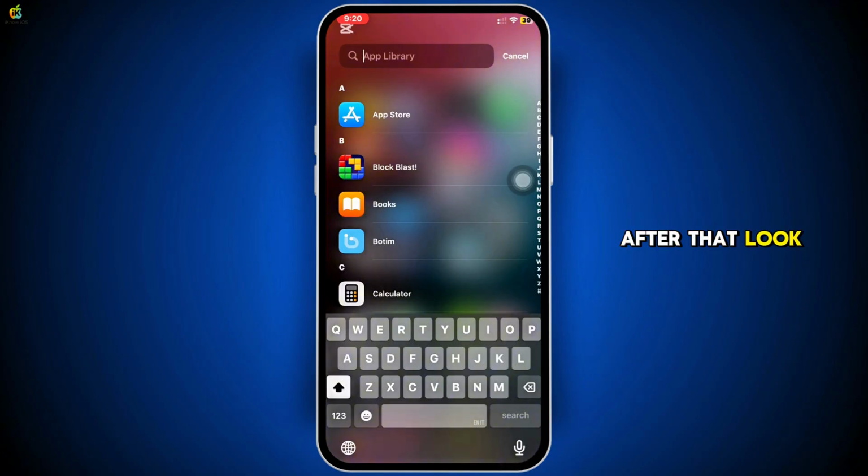After that, look inside folders. Apps can be hidden inside folders on your home screen. Open each folder and scroll through pages inside them. It's easy to miss a tucked away icon.